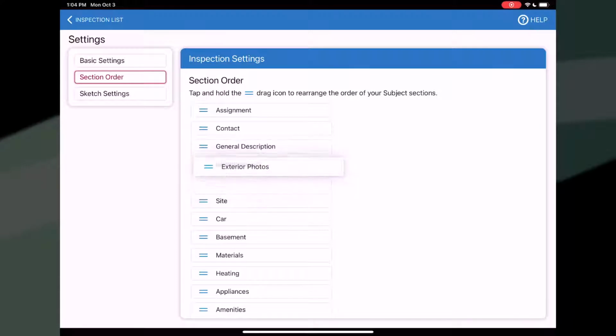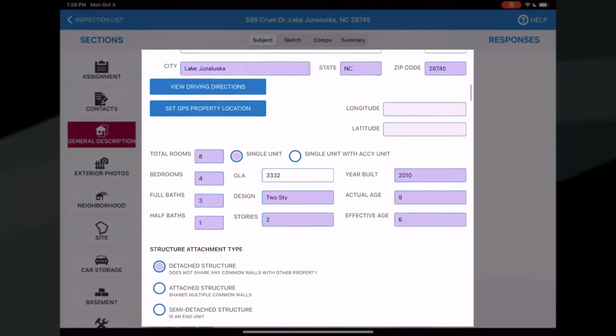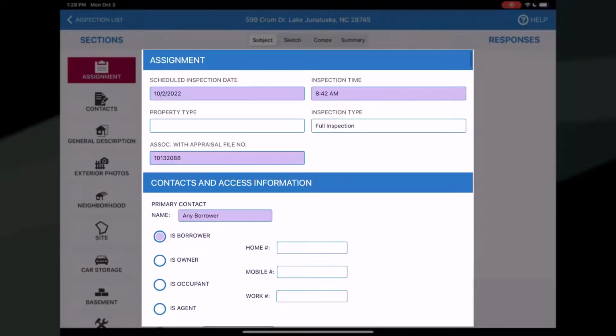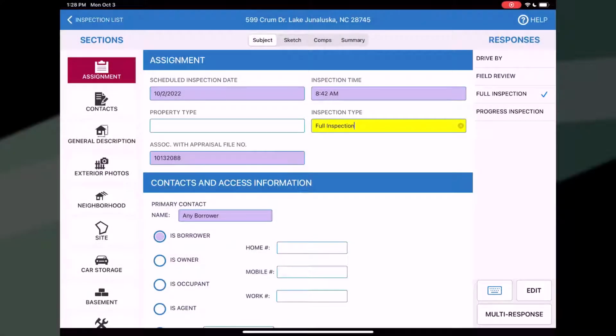Back on the Inspection Edit screen in the center are the different fields you can edit and add information to. Finally, on the right are the different common responses that are available to you when you are in a field that supports them. Note that these common responses are different from the ones you have set up in Appraise-It Pro. They are unique to Inspect-A-Lot.